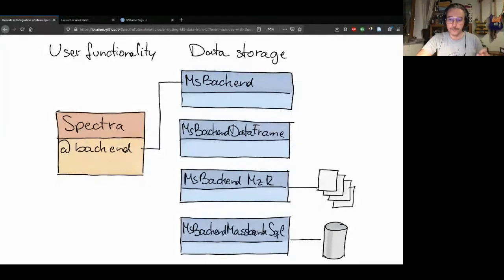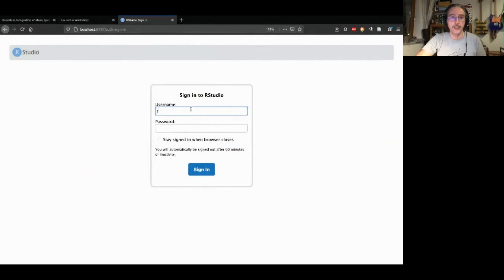Okay, so that was it for the introduction. Let me now jump directly into RStudio. I hope I did not forget the passwords. No.